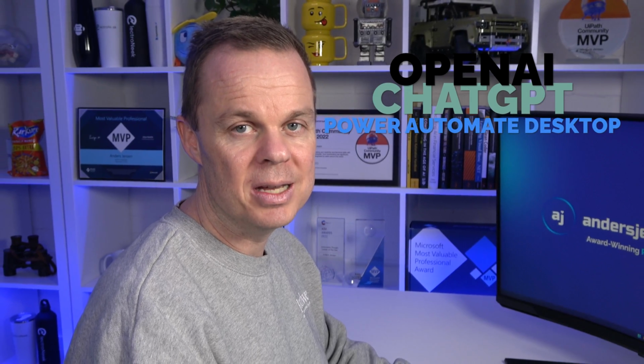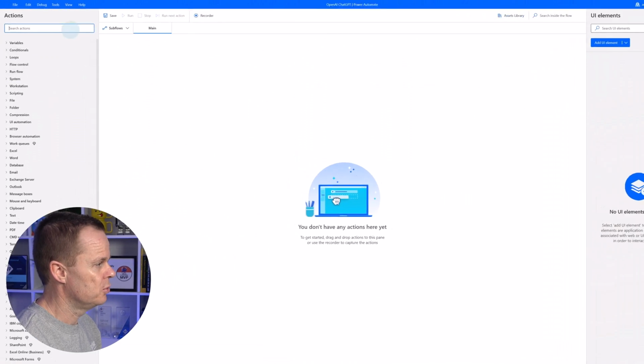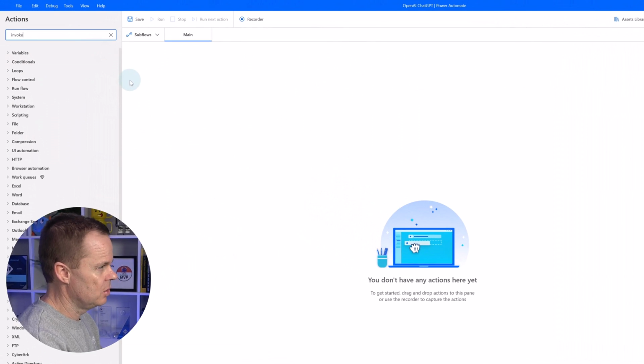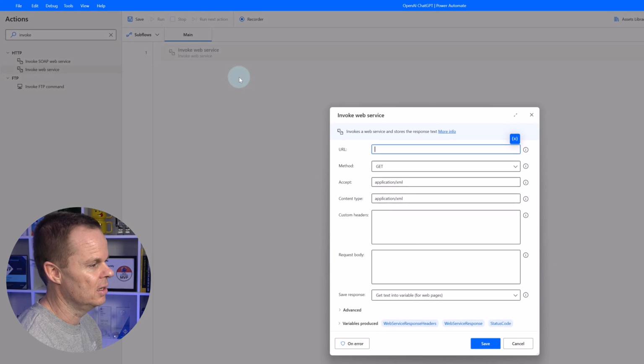To use ChatGPT and OpenAI APIs in your Power Automate desktop flows, you go up to Actions, and here you search for an Invoke Web Service, and you drag it in. Here we will fill in the parameters.